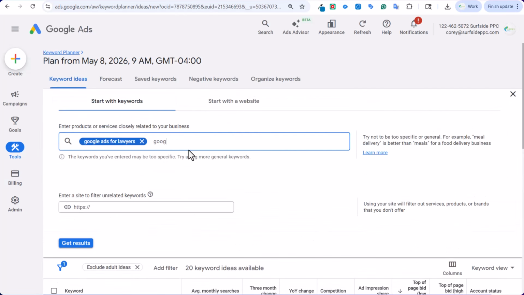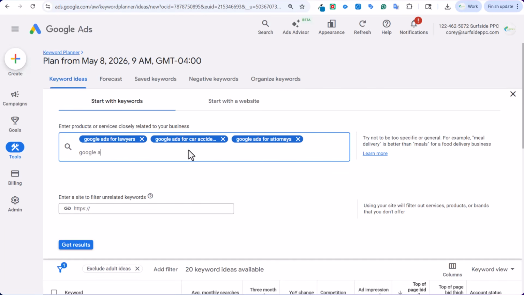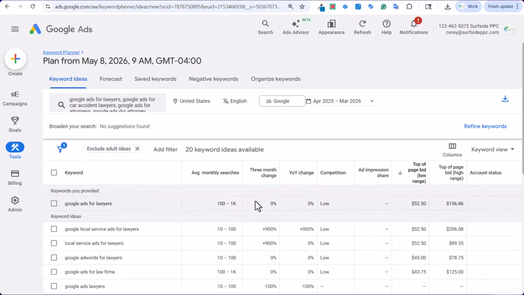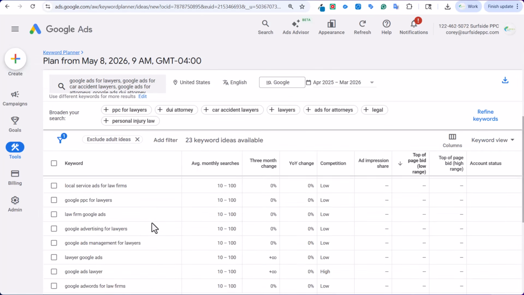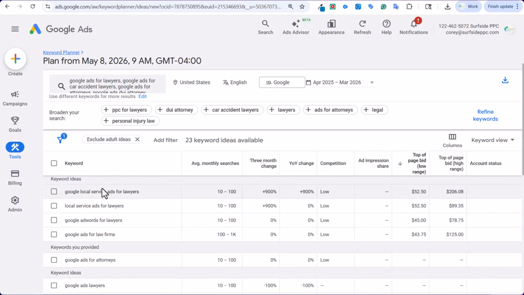Now, if I want to go after a specific type of lawyer, I could say Google Ads for car accident lawyers, Google Ads for attorneys, Google Ads DUI attorney, and you can actually find more keywords this way. We got 23 now, so a few additional ones. You could search more of these terms to try to find all of the different searches. The Google Keyword Planner just gives you tons of different ideas regardless of what you're searching for. My video is going to go through Google Ads keywords, but there are a million different keywords you can search, depending on what you're targeting.